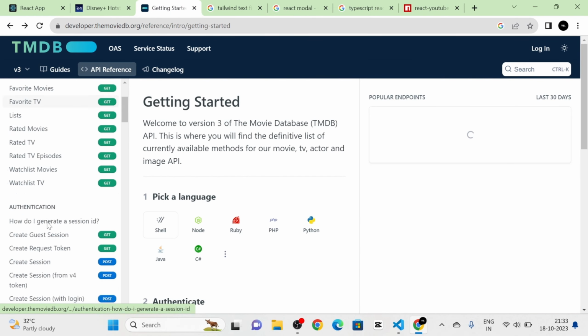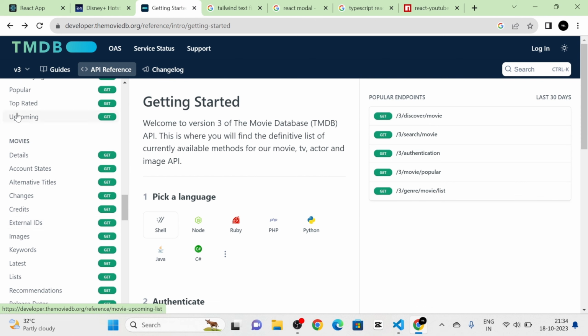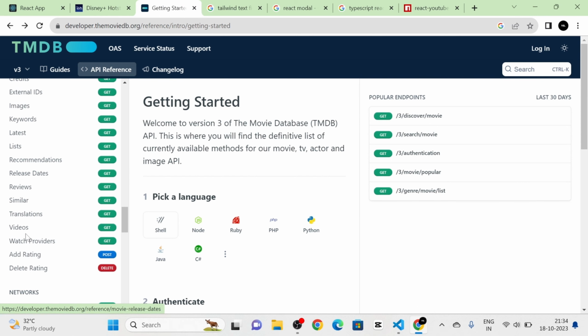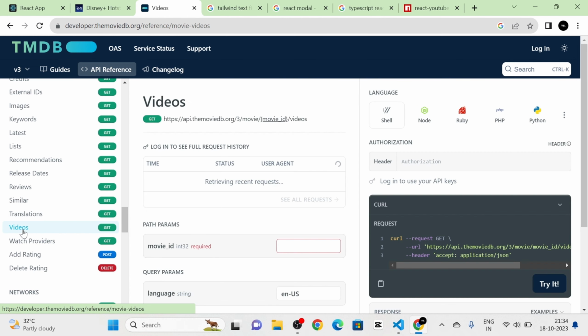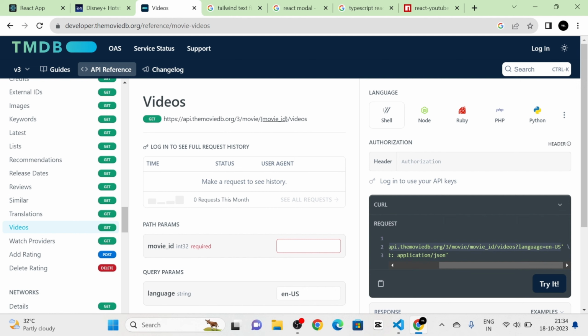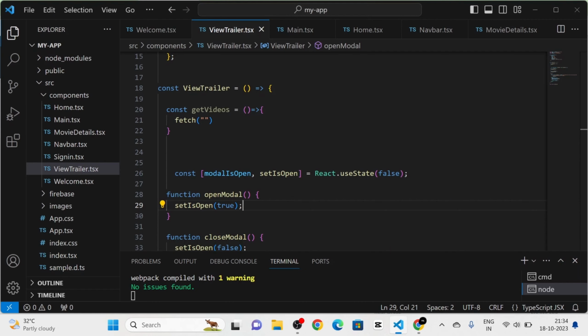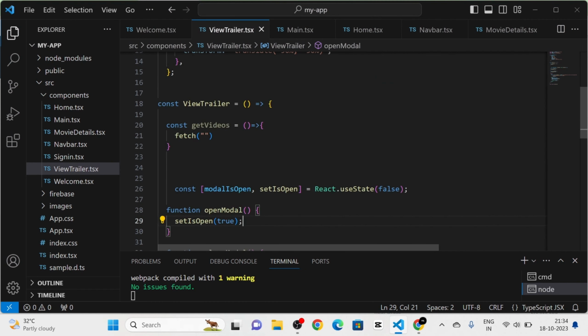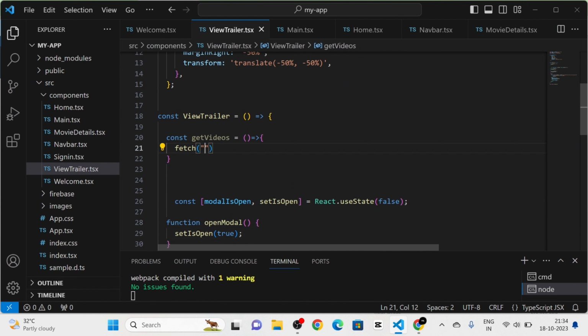I'm going to take TMDB, and in the sidebar you can see that here is the movies section. In the movies section, you can see that there is a videos option or button. So I'm going to click it. Then here you can see the complete URL that we need to use. I'm going to copy that complete URL from there and paste it in the fetch operation, just like this. Next we have to give the movie ID in this URL, in this position.